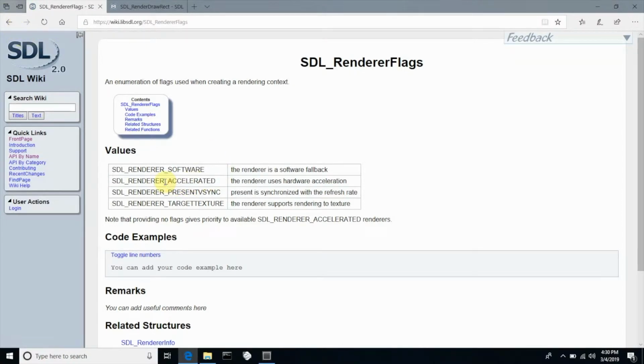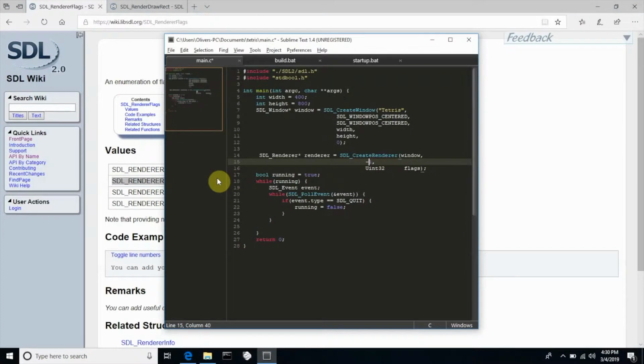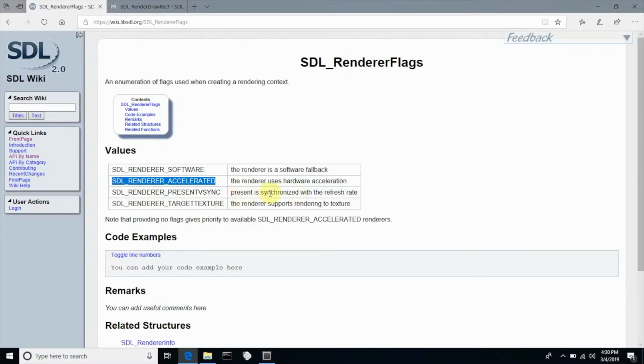We want render accelerated, so we want it hardware accelerated, so we don't want it software rendered. We want to use the GPU, so this is OpenGL or DirectX. And we also want to present it synchronized with the refresh rate. So we actually want to use vSync with ours.